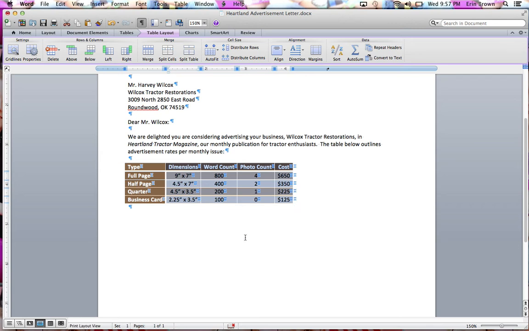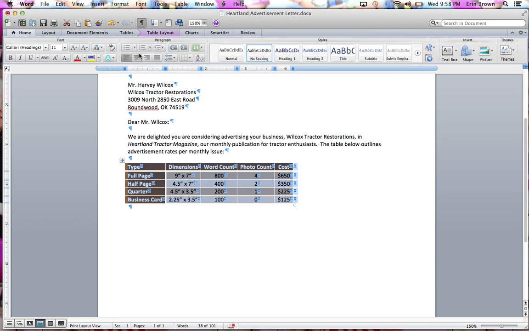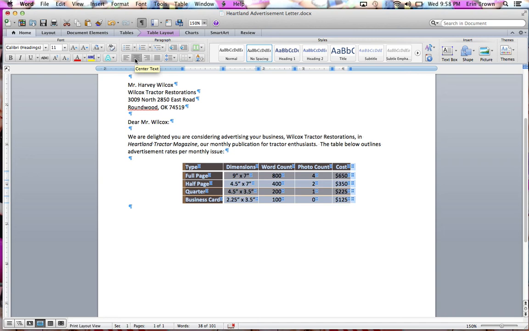Next, we want to center the whole table. So how we do that is if you come over here out in your margin, you'll notice that a little box pops up and your mouse icon turns to like four arrows. If you click on that, it'll highlight the entire table. And then we want to come back up here to the Home tab and click the Center button under the Paragraph area, and notice that it moves our entire table to the center.